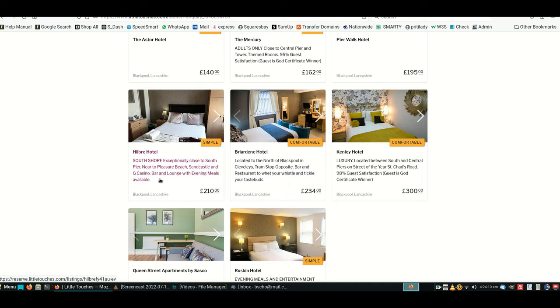And Hillborough House, exceptionally close to South Pier, near to the Pleasure Beach, sandcastle, and 6 casinos and lounge with evening meals. It missed out there the Wetherspoons, which is the largest Wetherspoons. I think there's another one that's just been built, but it's 3 floors with a roof garden. It's called the Velvet Crush, I believe, and it's quite good. So don't forget to put Wetherspoons. But there's a Wetherspoons below the tower called Albert and the Lion, if you've ever heard the story.